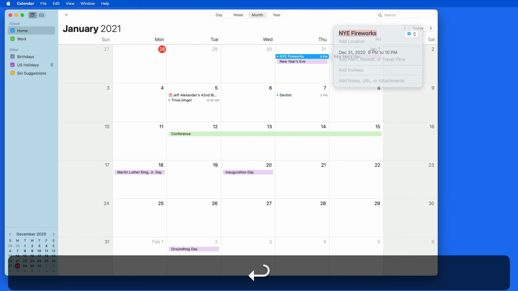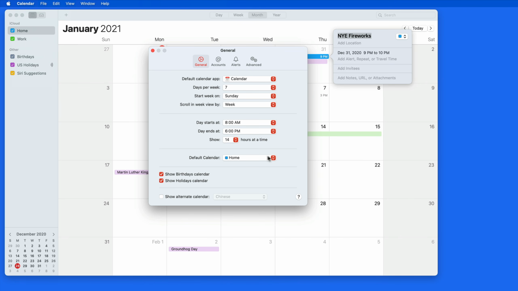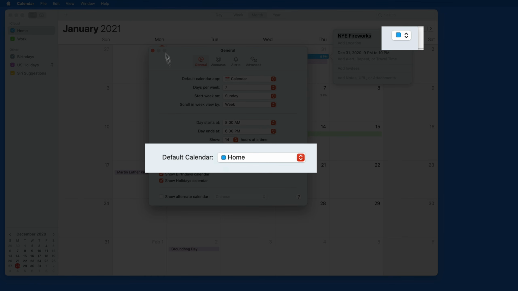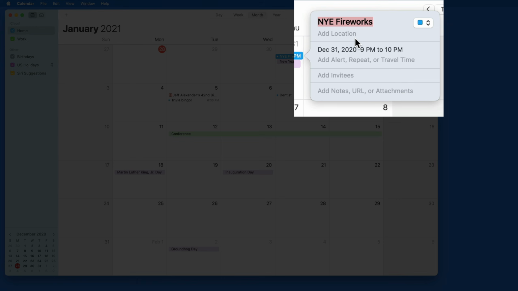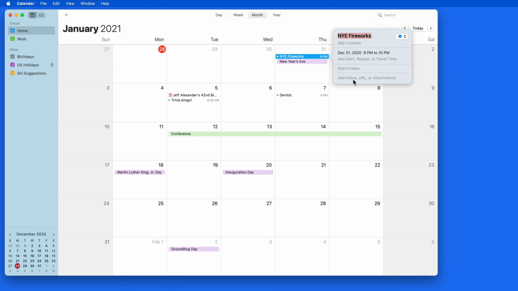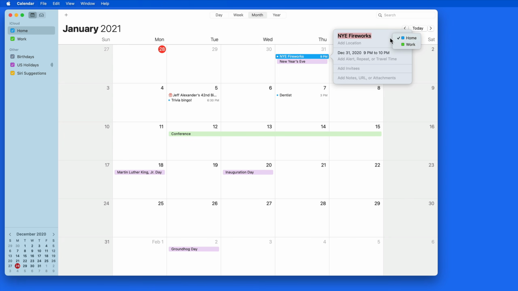Hit the return key and it's saved into the default calendar, which in this case is my home calendar. Your default calendar is set in the general pane of calendar preferences. Once the event is added, the details panel pops up, which will allow me to add things like a location, alerts, invitees, and more. We'll go over these details in the next lesson. Notice that I could also switch this to my work calendar here. So that's how to add a quick event.